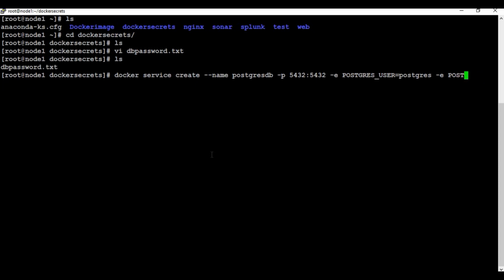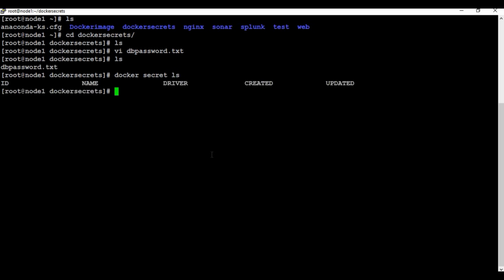But now what we are going to do is create a secret. In order to create the secret, first you need to create it. We don't have a secret created yet, so I'm going to delete this command line. If I check docker secret ls, there is nothing there. There are two ways you can create a secret: one is using a file, and another is through the command line itself. First, let's use the file.